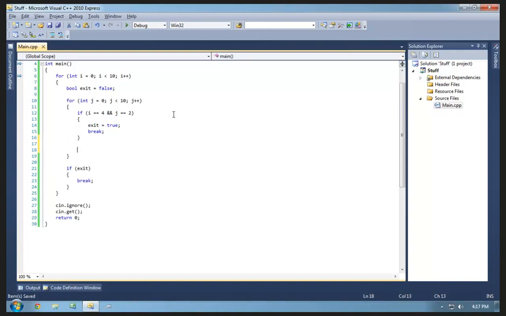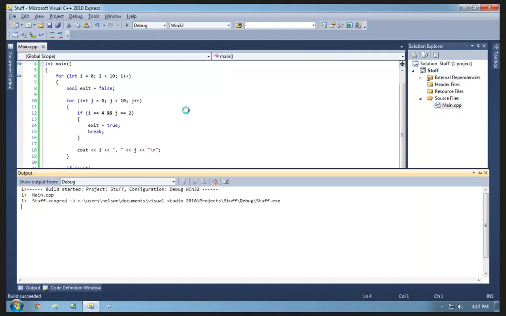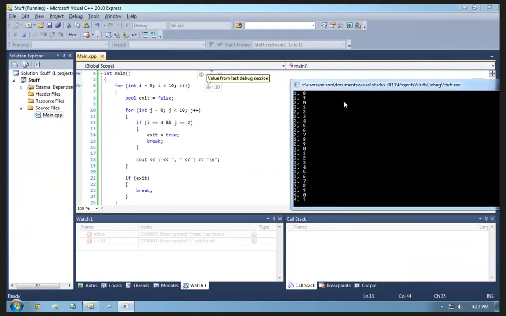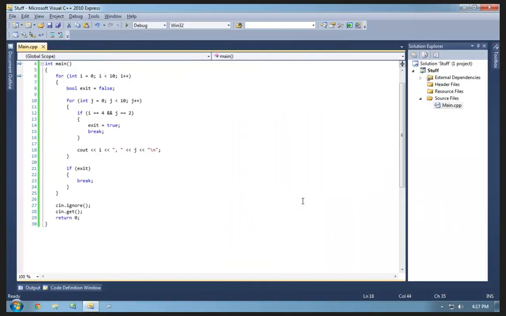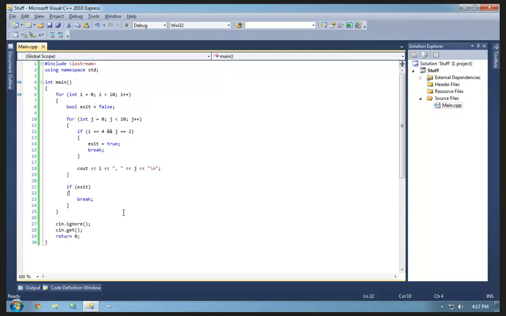Now, if I put a cout right here, I would go ahead and do this. So you'll notice that we get to 4, 1, and then everything terminates. So is everybody good on nested loops being broken out of?